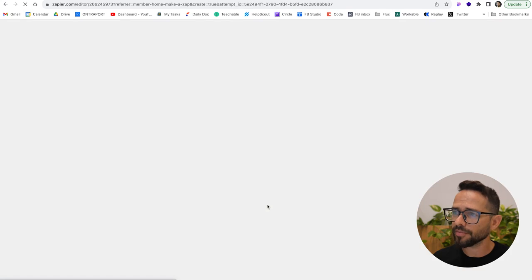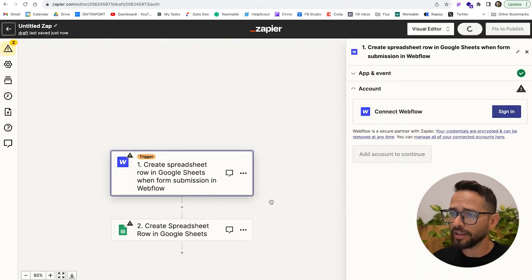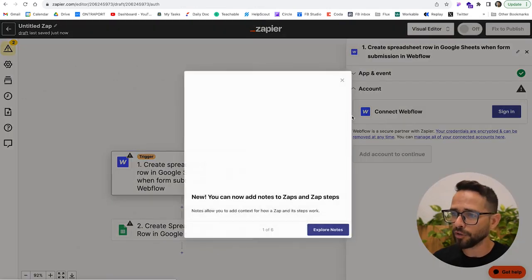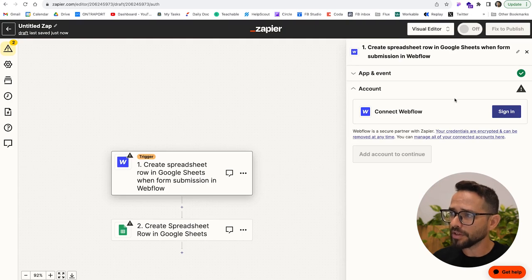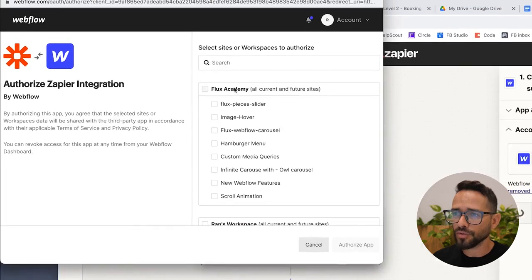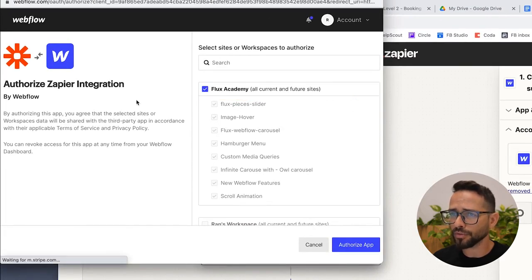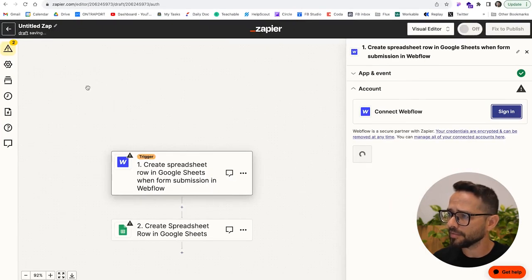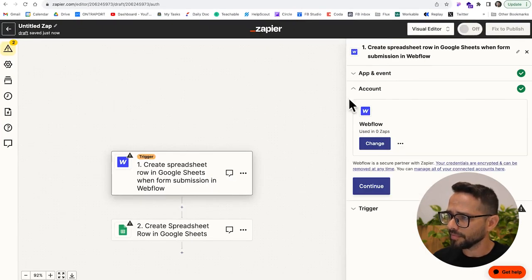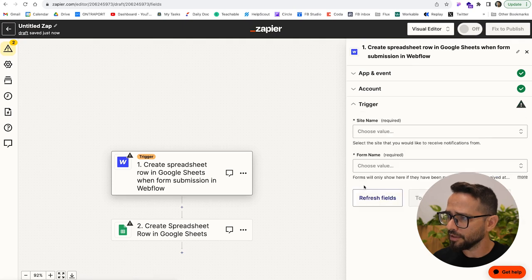Now, if this is your first time doing it, it's going to ask you to connect to your Webflow account. So I'm going to do this and also connect to my Google account just to see that we have permissions. I'm going to select my whole workspace. Of course, you can also select just a single site. Okay, I can continue. I have an account.